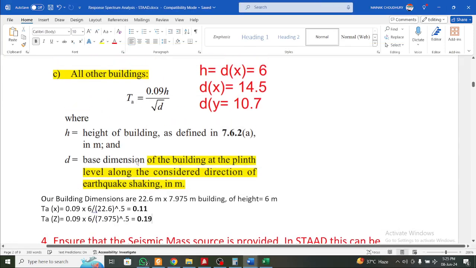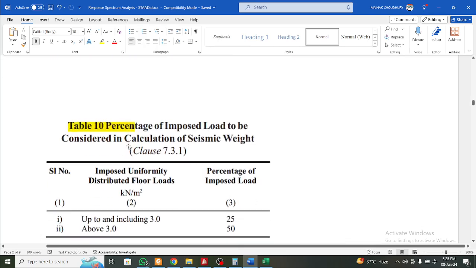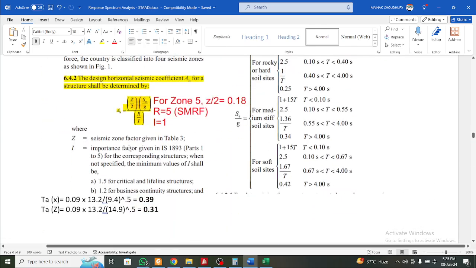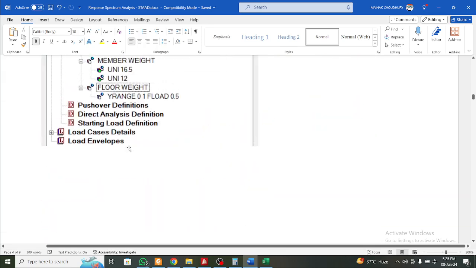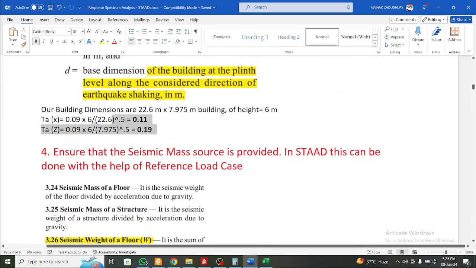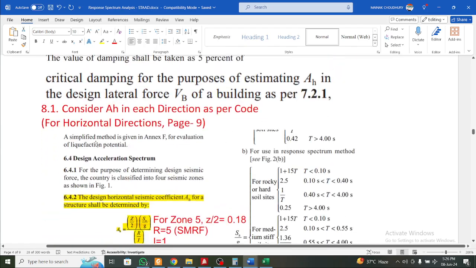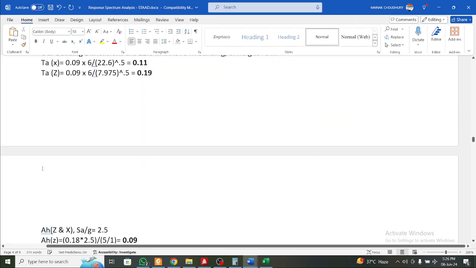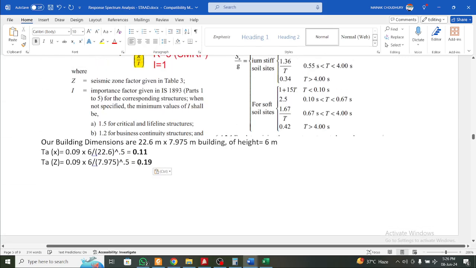Okay, now with the time period of both of these, the seismic mass will be defined when you open the code, but let's just move here and calculate the time period. I think we can copy this, it will be easier. Sorry, acceleration, sorry. We can calculate the time period here. Just copy this, change the values, and paste it here. So you can see 0.11 and 0.19.